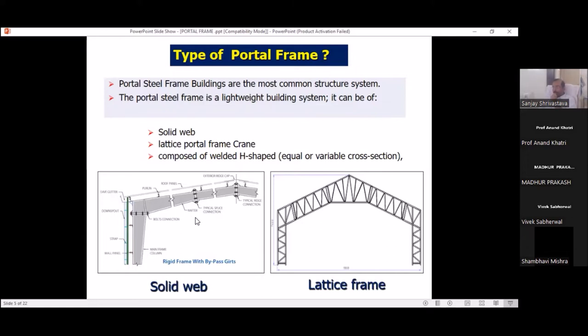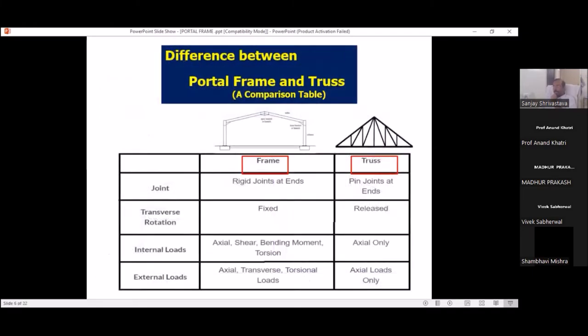Again, I am repeating once again, this top part is an I section, and this bottom part is also an I section, and this top I section and bottom I section get connected by this arrangement. That's why it is called composite welded I shape. It can be like this way. Coming to the next, basically here is the difference between portal frame and truss. What is the difference? It is very important to know why we are using this.